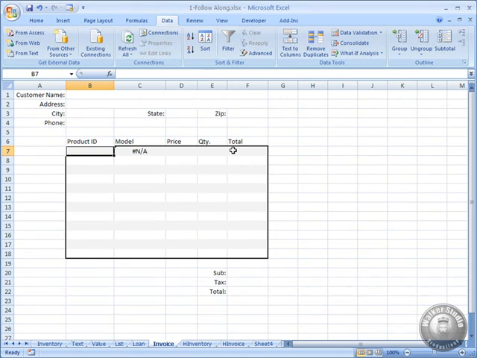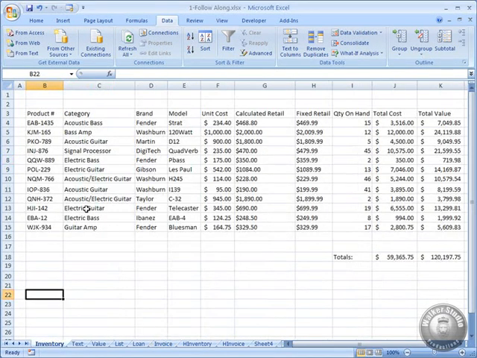All right, so let's pull up a product ID. Let's say EAB 1435, I think is one. And I'll just down arrow, and boom, it's the Strat. Check it out. All right, let's go over here to inventory. EAB 1435, and yep, model Strat. So it's working. Great. Let's go back to invoice.